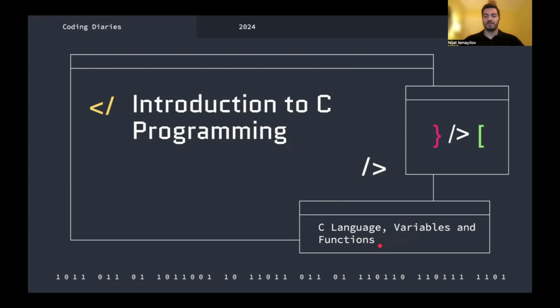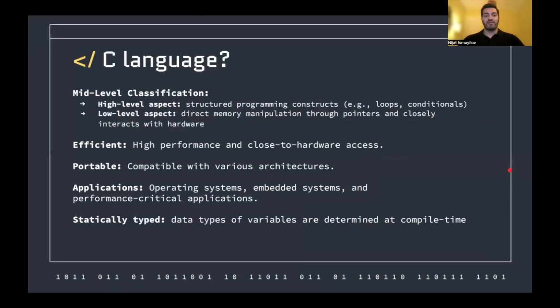So let's get started. C is a mid-level language. What it means is that it has high-level specifications and it has low-level specifications. If I need to explain these levels to you, high level means that it's closer to English, to human language, and low level means that it's closer to machine language.